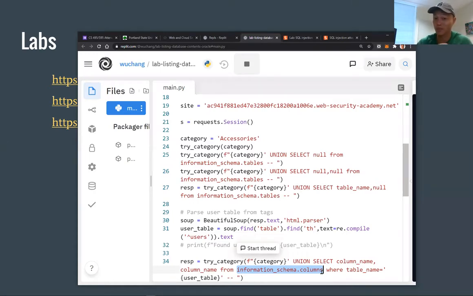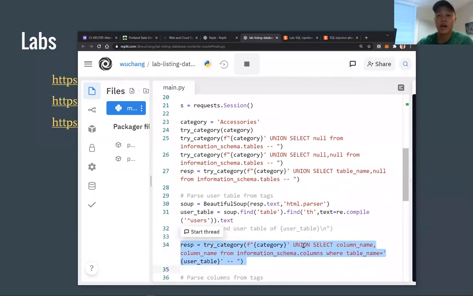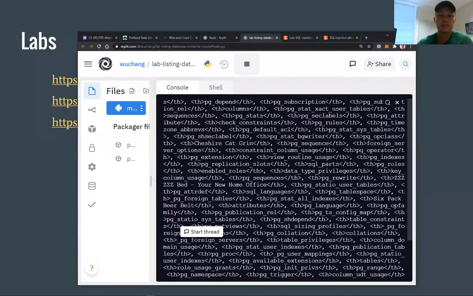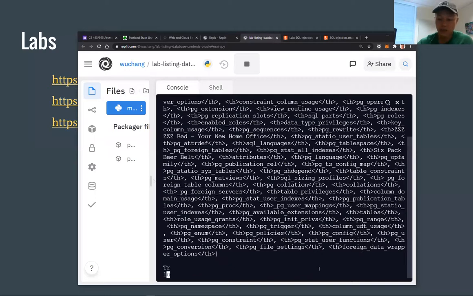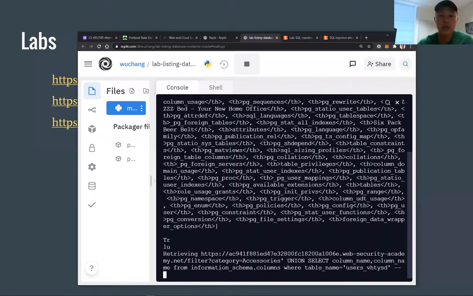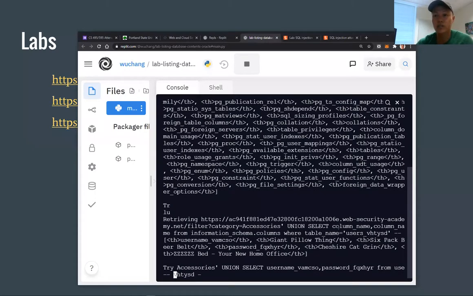It's not username, password, it's something else. And that's basically what this query is doing. Union select column_name from this thing where table_name is that table. And so that's what the next 2 queries are going to do. So the first thing is I parse the user table. And so from here, I can select the column name from that table.